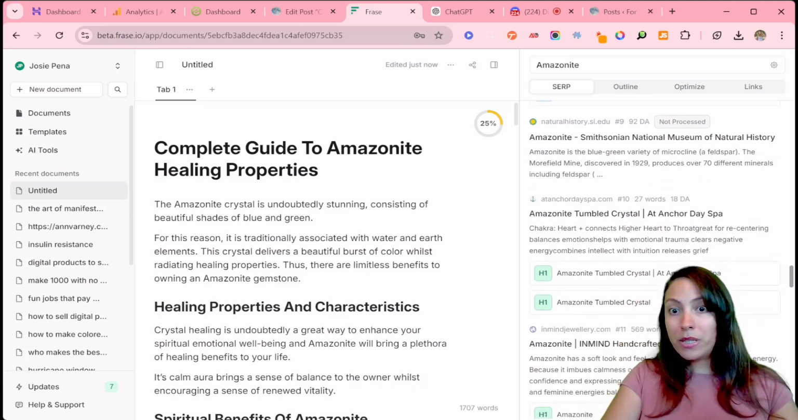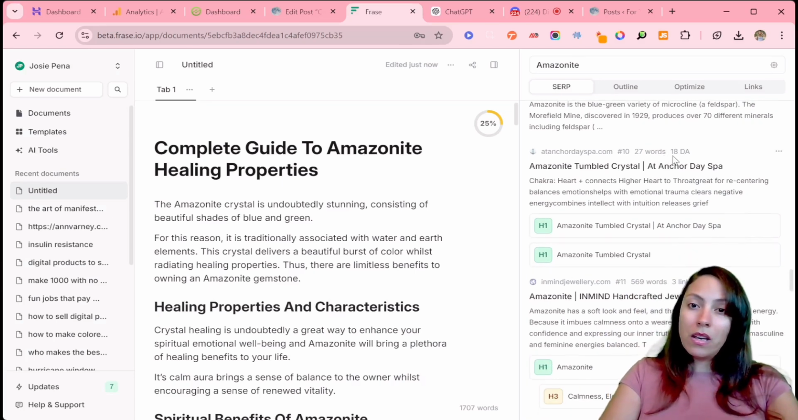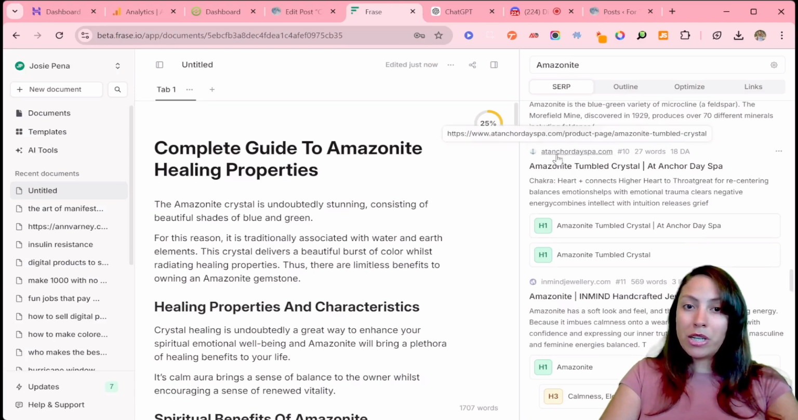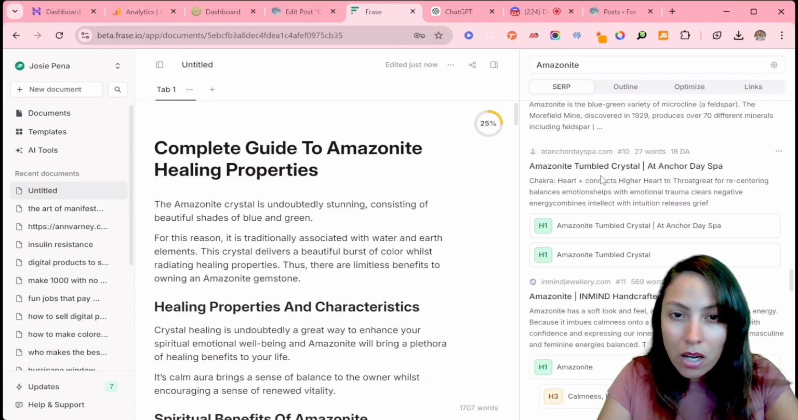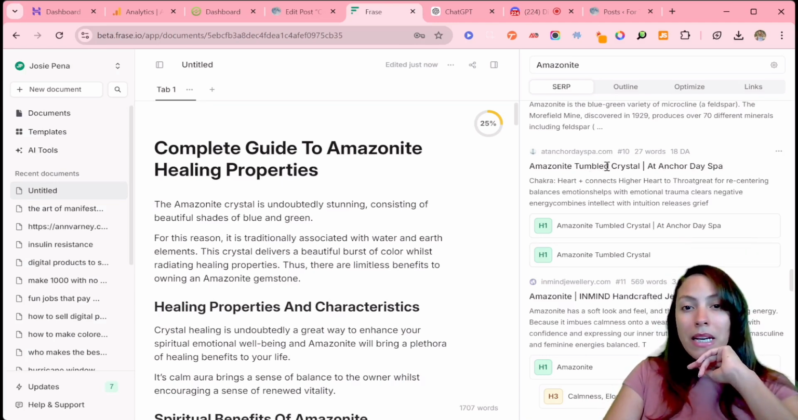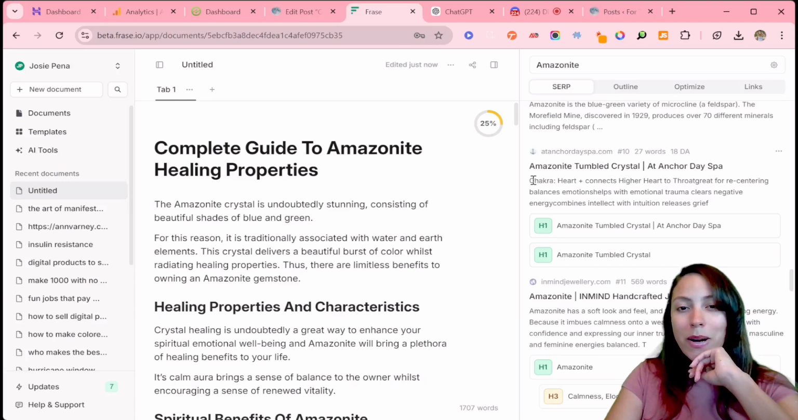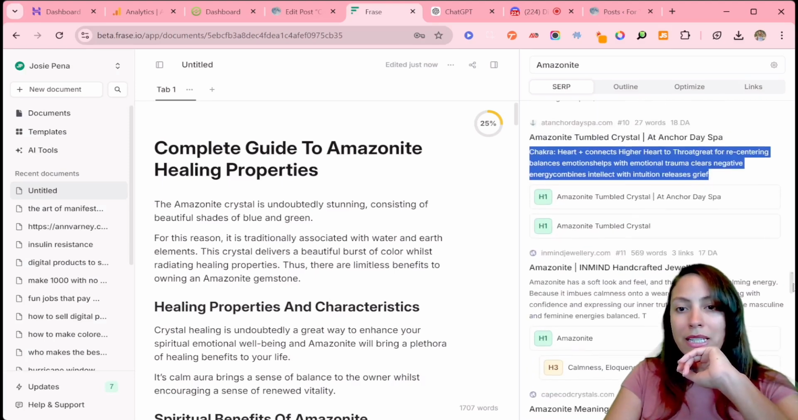Okay, so here we have 92 DA and 18 DA. So this is starting to look a little bit more accessible in terms of ranking. For example, ranking in at number 10, we have Anchor Day Spa. I'm not sure if I'm saying that right, but they're an 18 DA website, and they do have an article titled Amazonite Tumbled Crystal at Anchor Day Spa. Chakra heart connects the higher heart, throat. And this must be their meta description, I think. So they have an 18 DA.